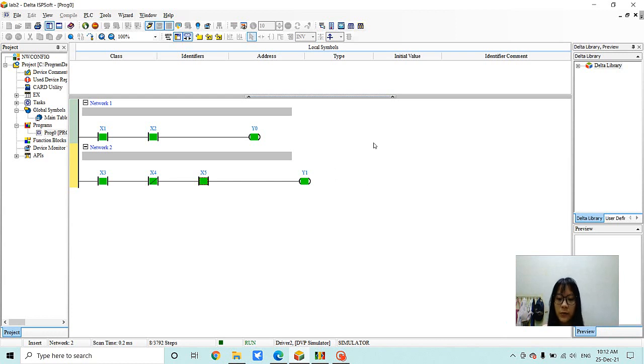So based on the result, to get output y0 equal to 1, x1 and x2 must be set to 1 because they are normally open and connected in series. To get output y1 equal to 1, x3 and x5 must be set to 1 and x4 set to 0. To get y0 and y1 equal to 1, x1, x2, x3 and x5 must be set to 1 while x4 is set to 0. That's all.